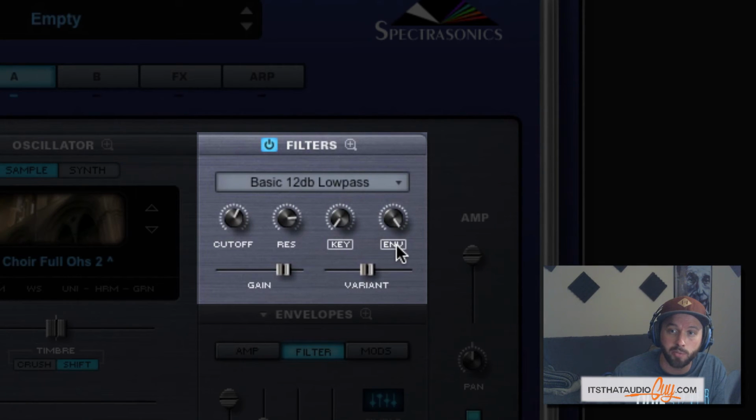If I click the envelope icon right here, it reverses that. Now it's going to tell the filter how to close when I play keys on the keyboard. You can hear the filter closing down like that. This gain slider allows me to control the volume output.